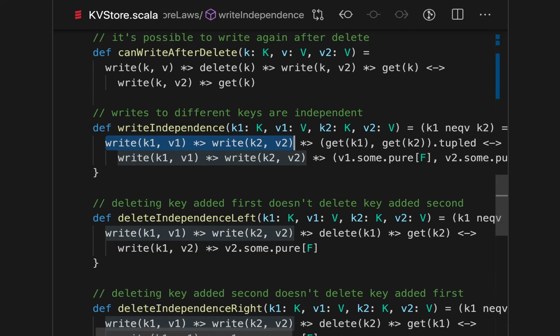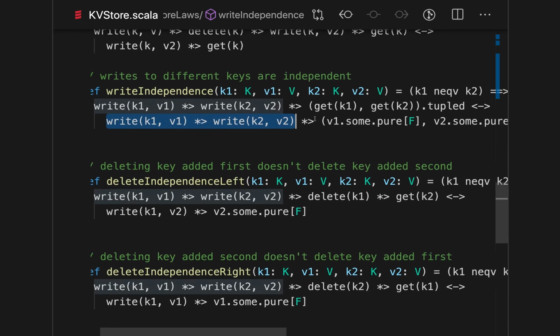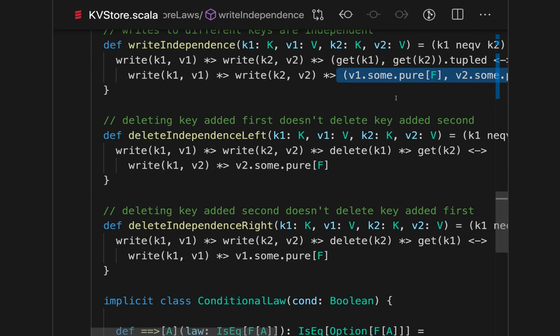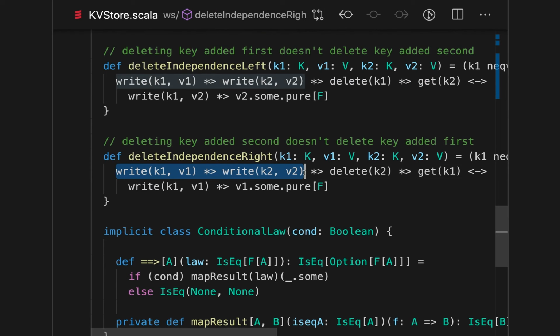So we write the two values at the two keys, and then we get them both. On the other side of the equation, we will write these two values and then lift them in the effect. And these parts have to be the same. We will also have a law for delete independence as well. So if we write two values and delete the first one, then we can still get the second one. And also if we write two values to two keys, and then delete the second key and get the first one, it will have a value. We could, but we don't need to test what happens to the other value, the one that we deleted, because that's guaranteed by other laws.